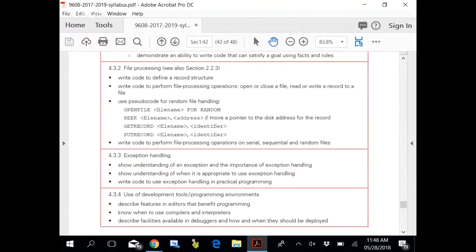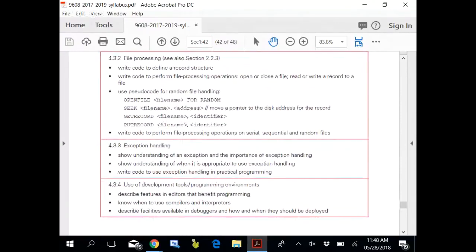Now, file handling, file processing. Write code to define record structure. Now, this is composite record structure. A structure as in what we did this morning with the pre-release material. I made three structures. One for toy, the other one for computer game, the third one was for vehicle.